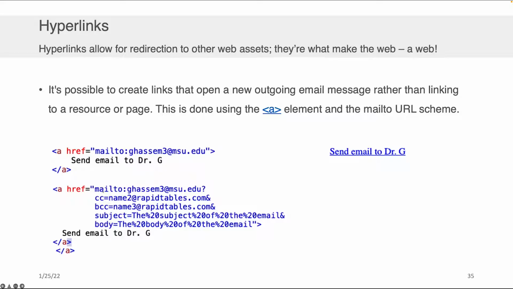But you can do a lot more with this mailto attribute. You can not only put the recipient, as you're seeing on the bottom, gosm3@msu.edu, but you could add CC and BCC and subject and even the body of the message. You could draft the whole thing automatically at the point when the button is clicked, through your mail client.